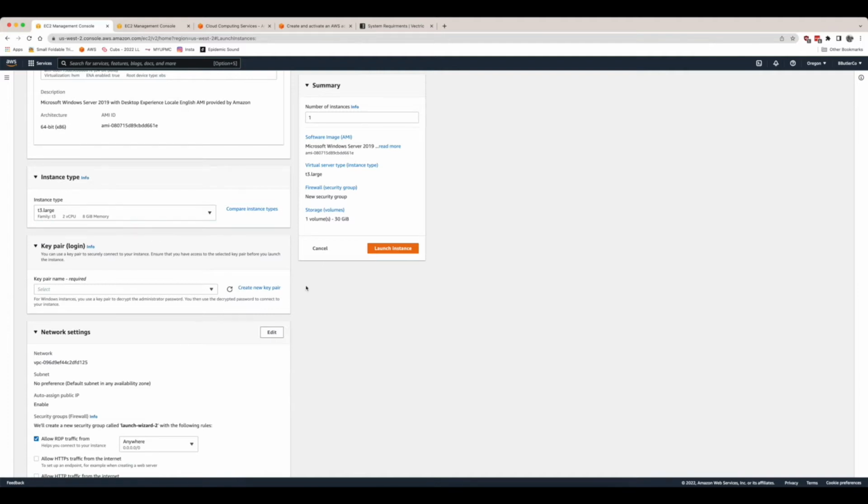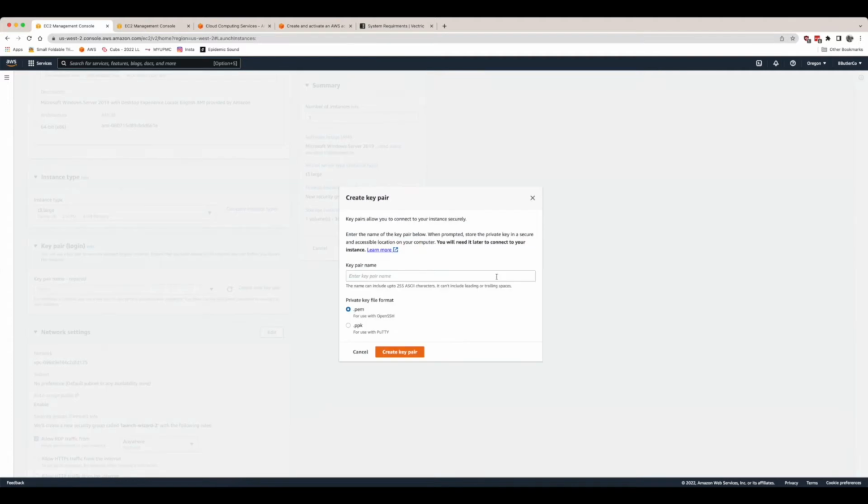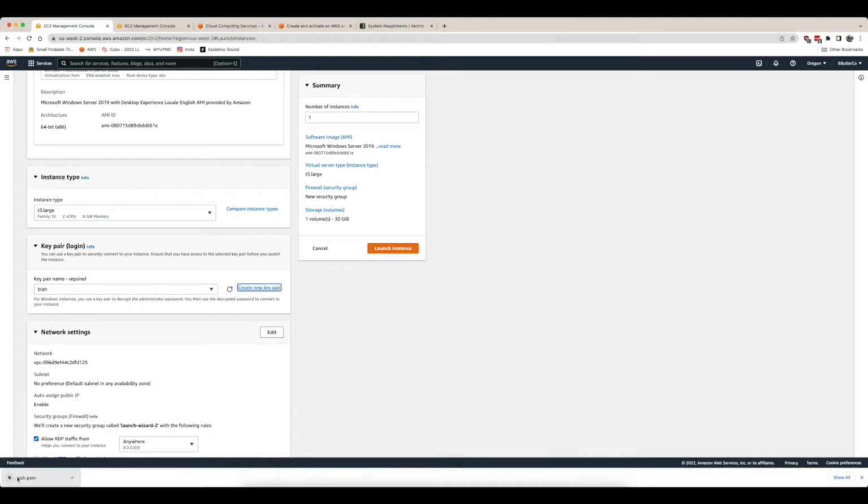Up next is the key pair. The key pair is what allows you to decrypt the password that'll allow you to log into the computer. So go ahead and create a new key pair, give it a name, and leave it as .pem file. You'll create that, and that will kick off a download, and you want to save that file for the next step.